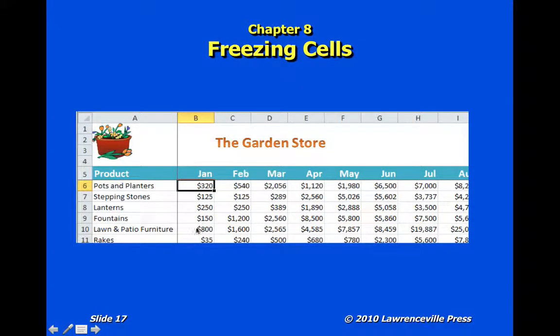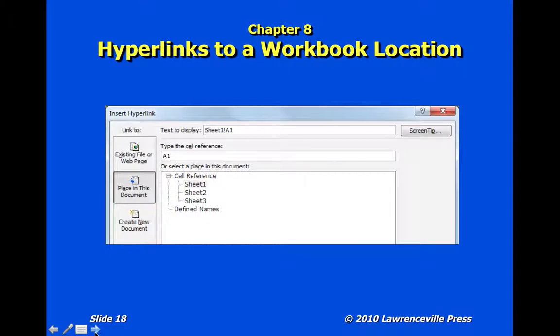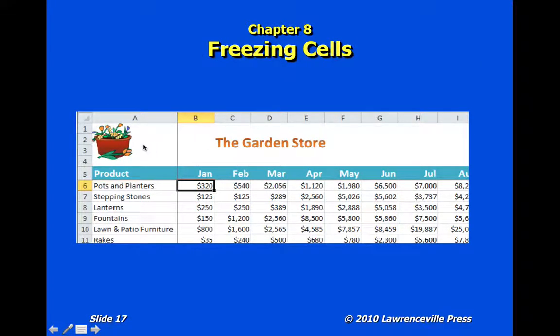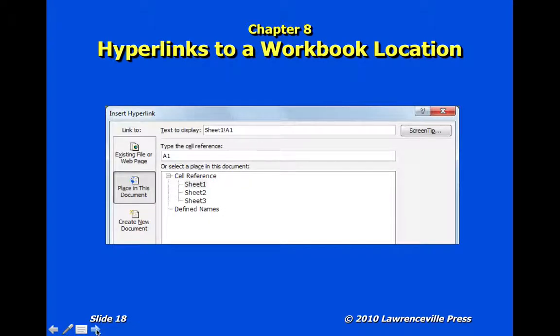You can freeze cells. In this case, we selected B6. And we froze everything above it and to the left of it. So when you scroll, doesn't let me scroll. So when you scroll, the outside is frozen and everything in here is what moves. I'll show you an example of that when we get into Excel.